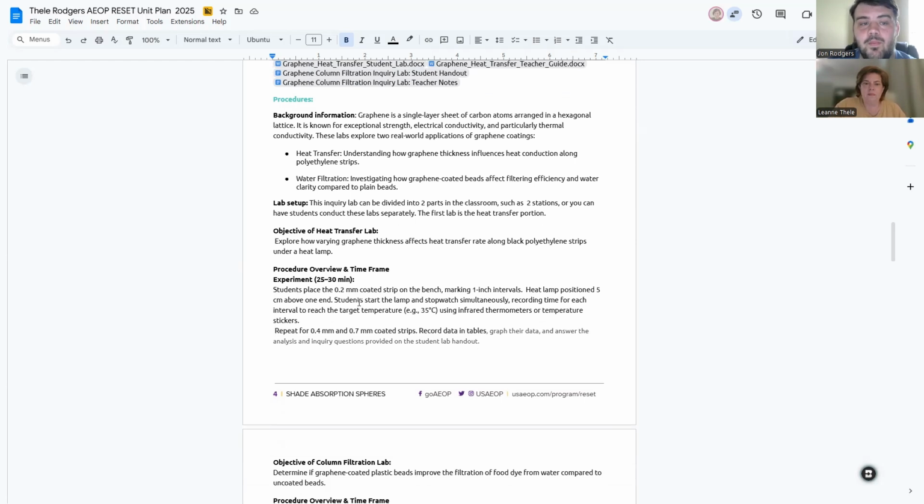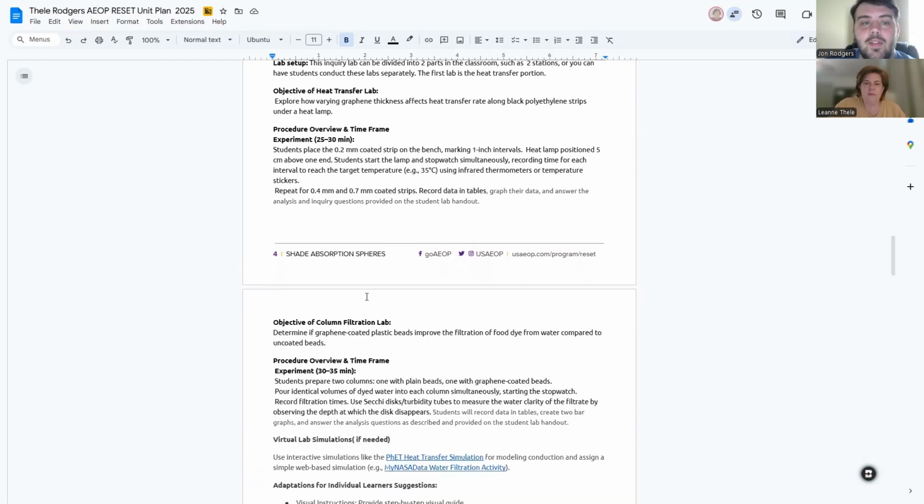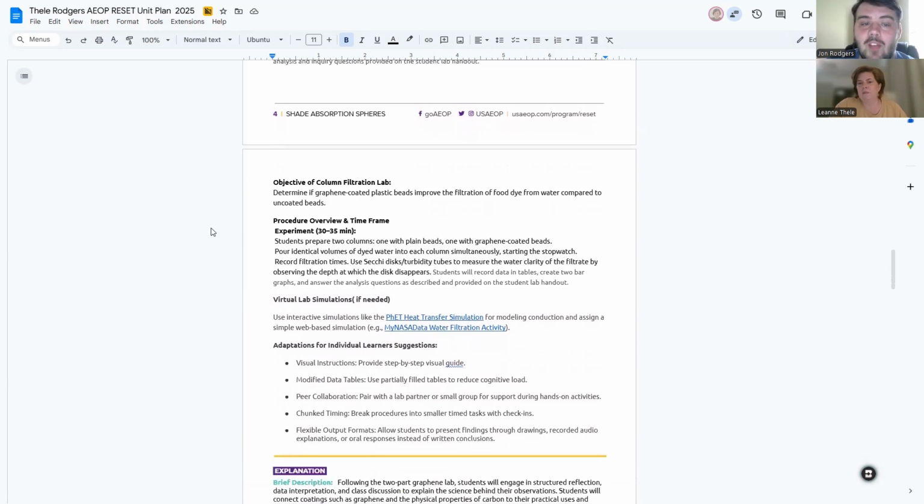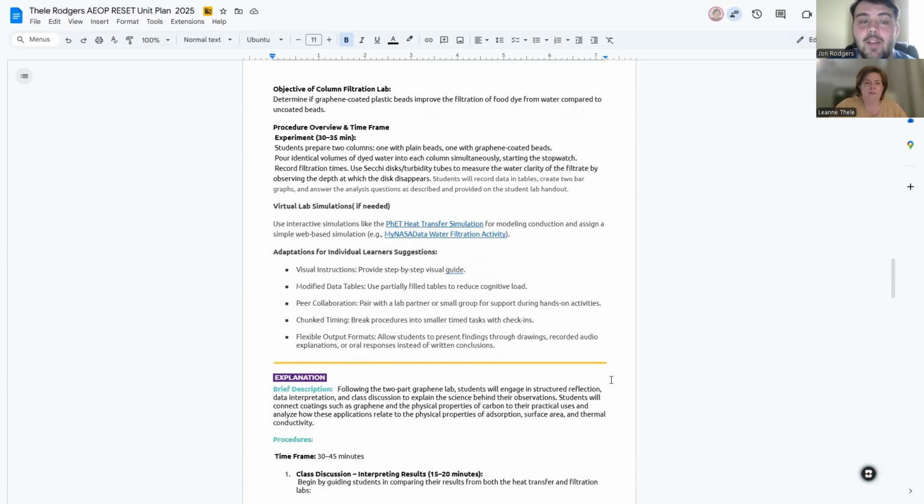affects heat transfer. In part two, they compare two columns containing beads, one column with graphene-coated beads and one with uncoated beads. Dyed water passes through those columns, and students compare how effectively each column filters the dye. They gather data, graph results, and ask real scientific questions. It's hands-on, minds-on, and aligned with NGSS standards. Students explore material science through doing.